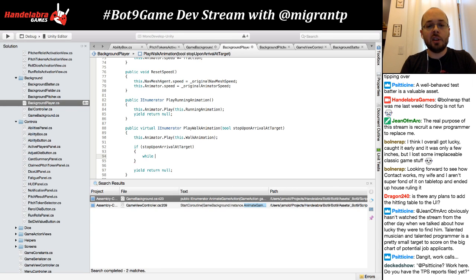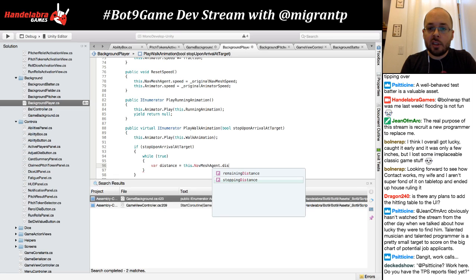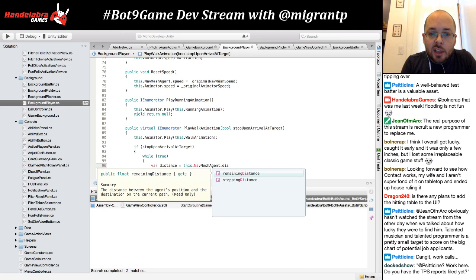Basically we're going to just go forever until we get there. So let's see. I don't know if the nav mesh agent can tell us. Oh yeah, remaining distance. Look at that.